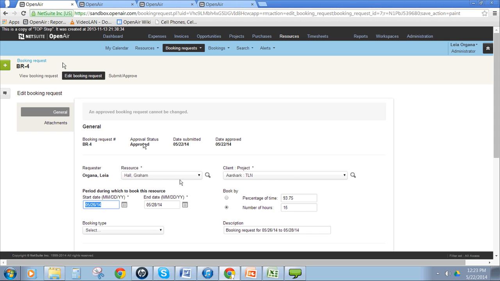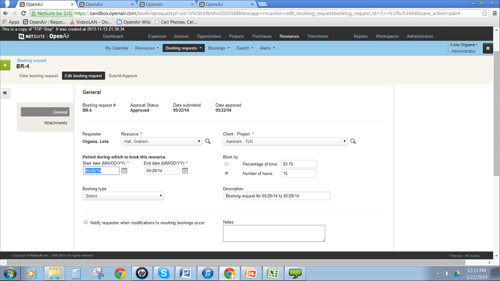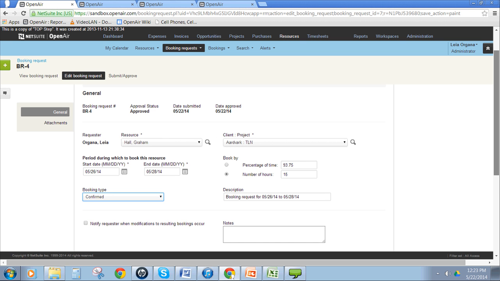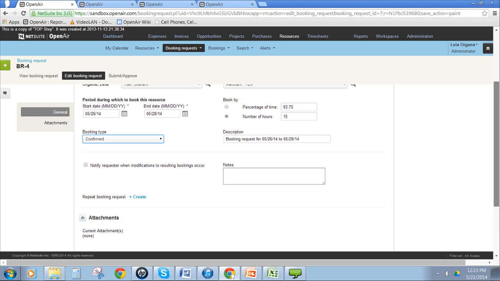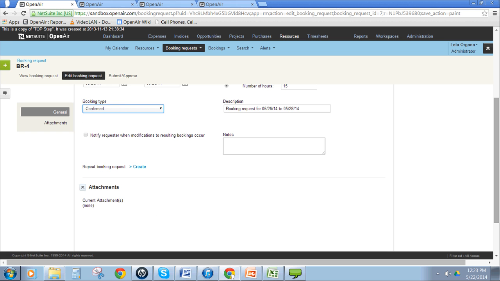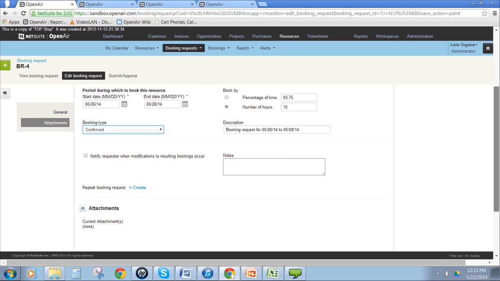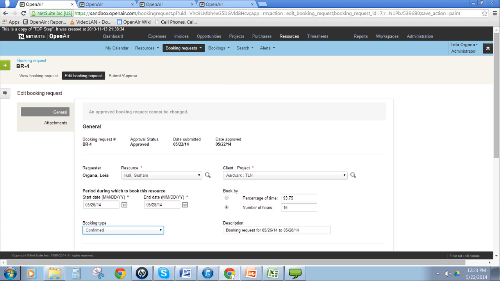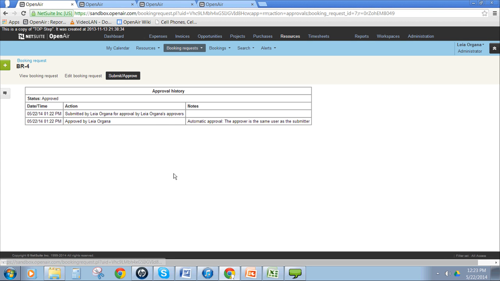So here's our booking request. Here's the approval status. And we want to change this to confirmed because it was in request and didn't pick that up. And that means that, basically in theory, it would go to a resource manager if it was central, and it would then have this individual booked to this project. Okay? So that's a real easy feature of the booking request.